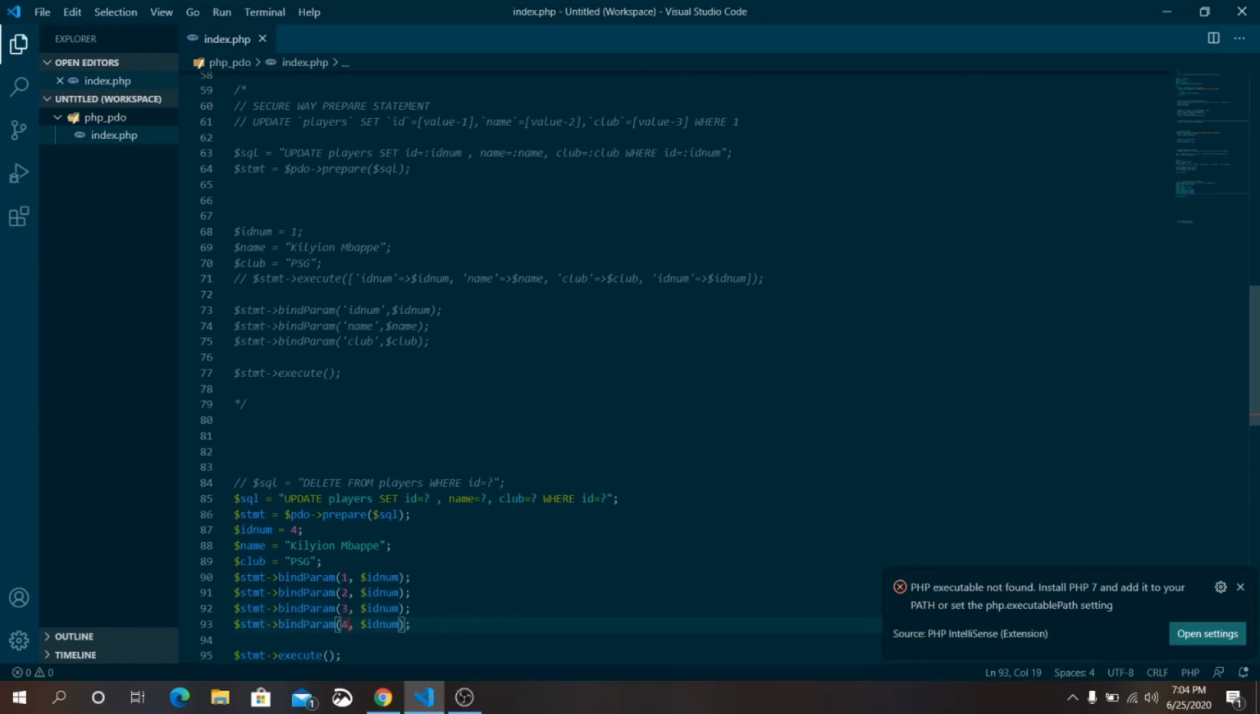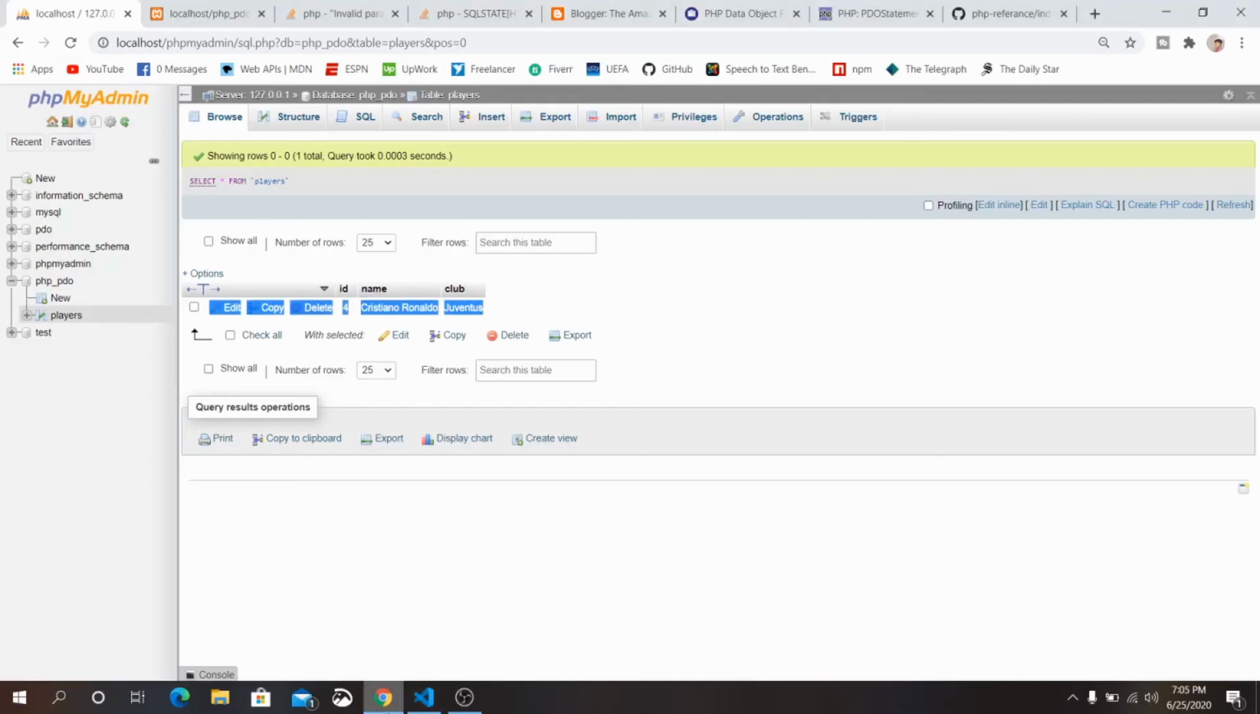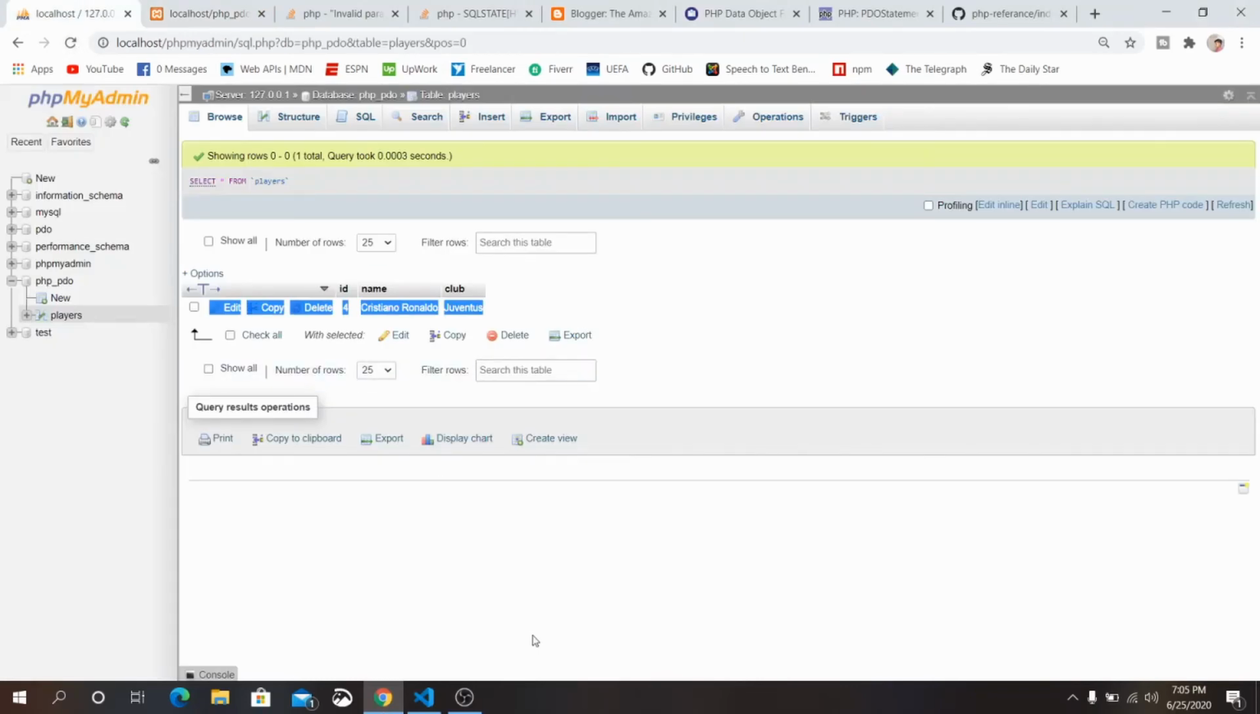Let's change it here. ID, name. We have a name variable in here, name is misspelled, name. Club, id num, that's okay. Save it once again, reload the page. You see we have only one record with Cristiano Ronaldo. Reload this page, we have Kylian Mbappe and the club is PSG.